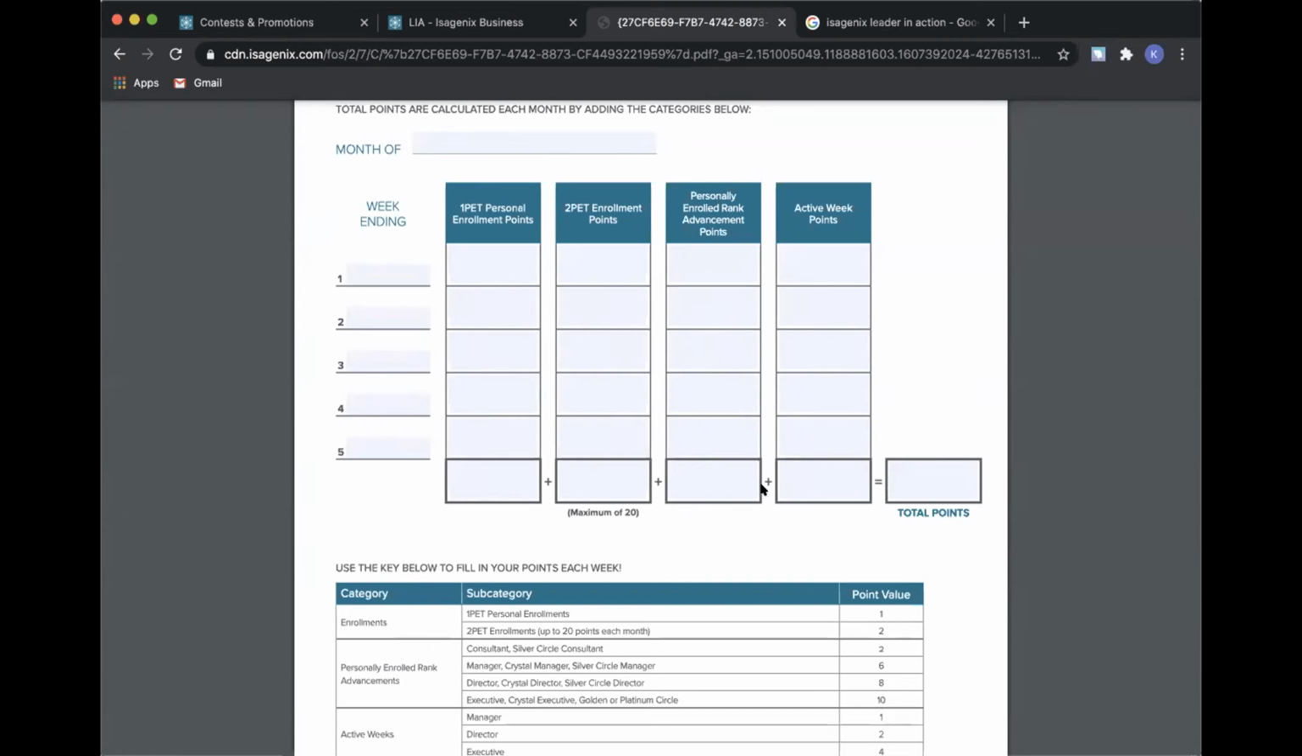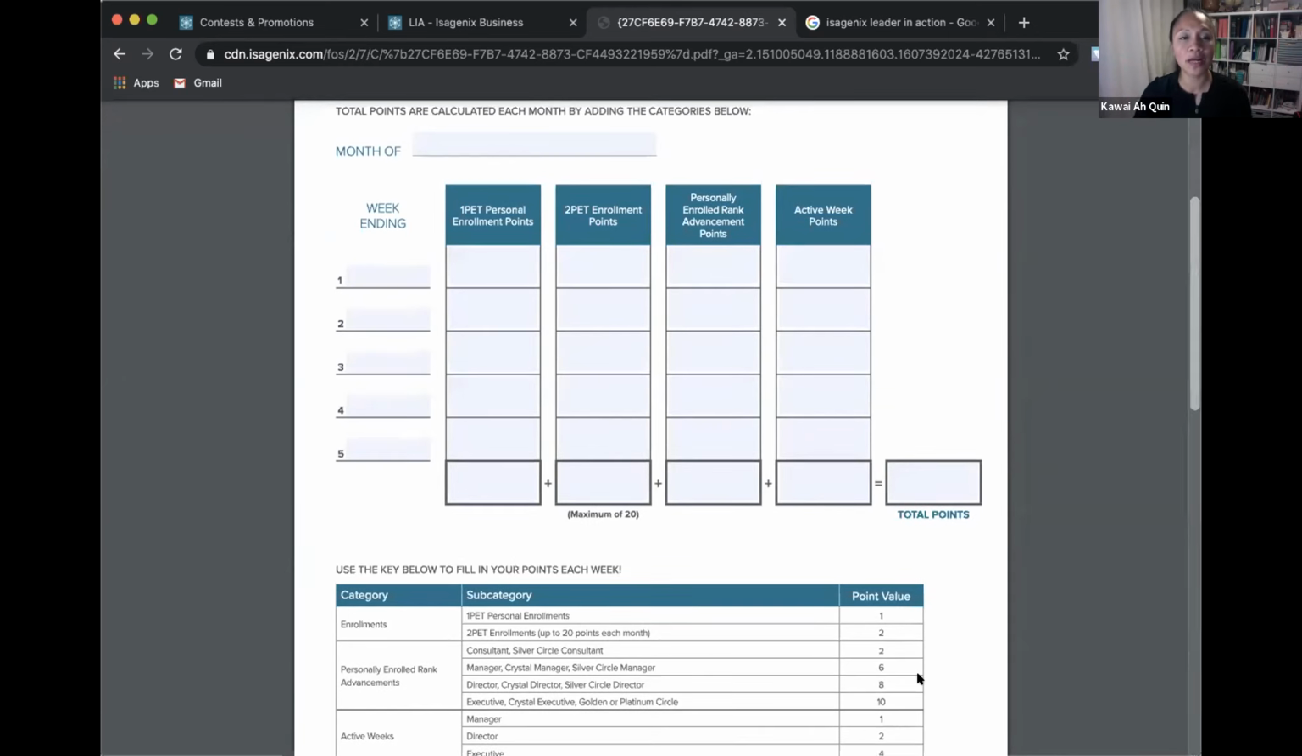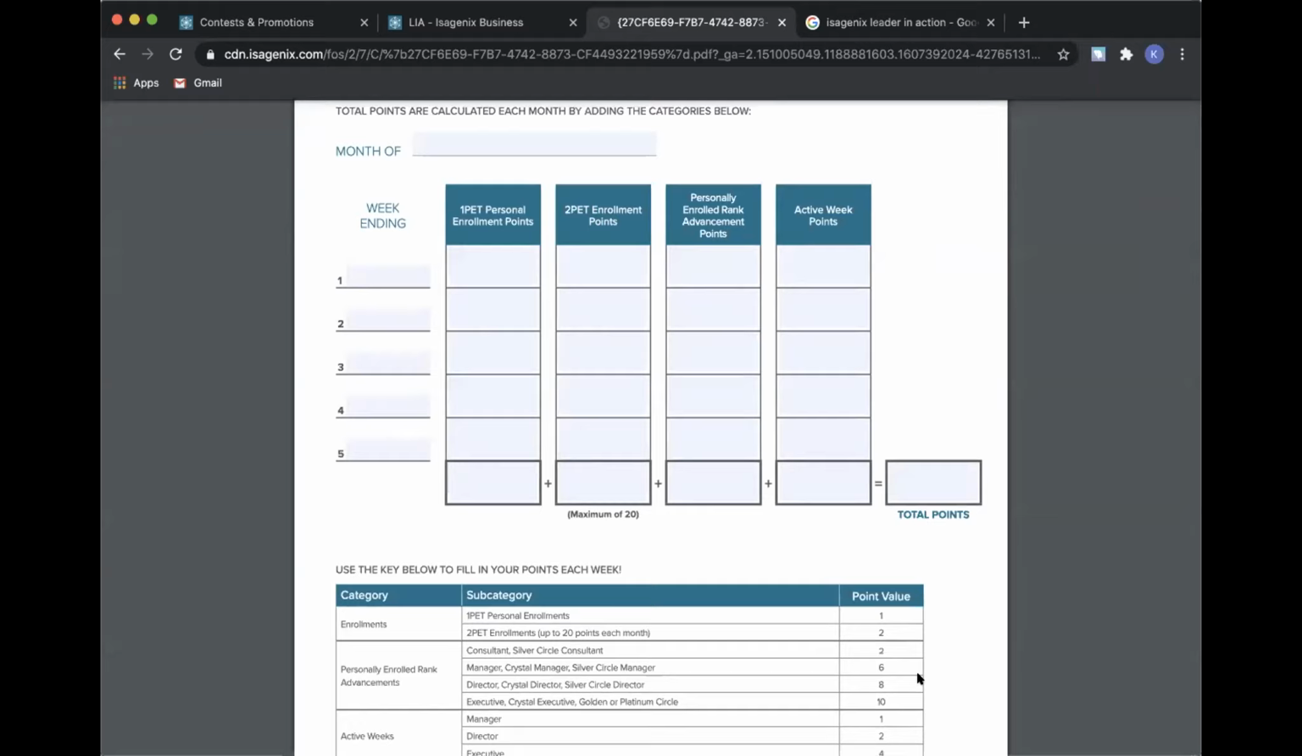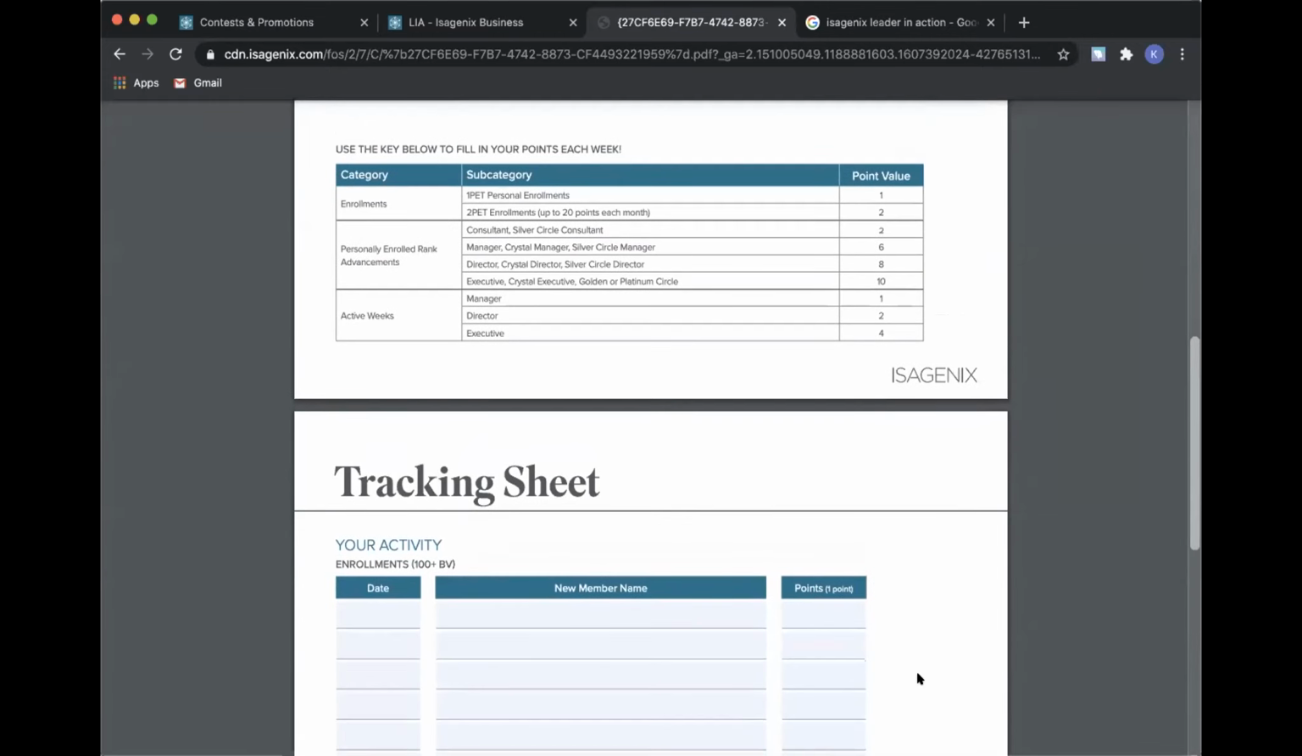Personally enrolled rank advancements, there's no cap in this, but you would get points according to whatever they rank advance to. So if you help rank advance a consultant and somebody to a manager, you get the 2 and the 6. So that is a good thing.